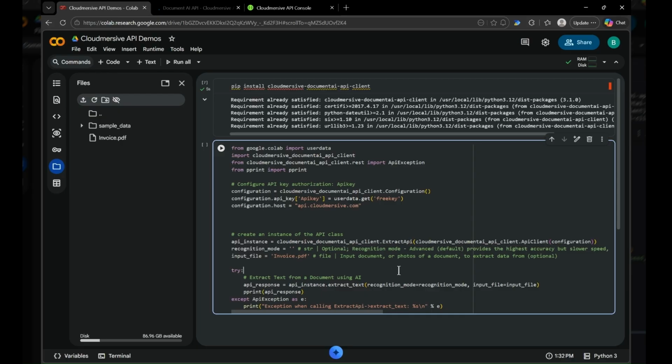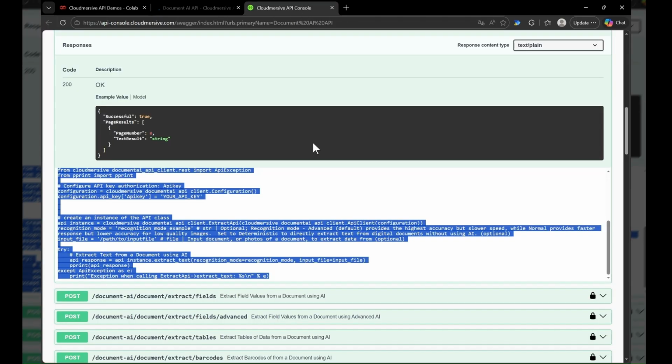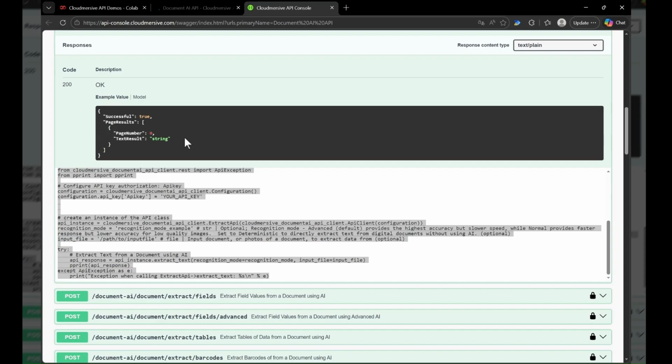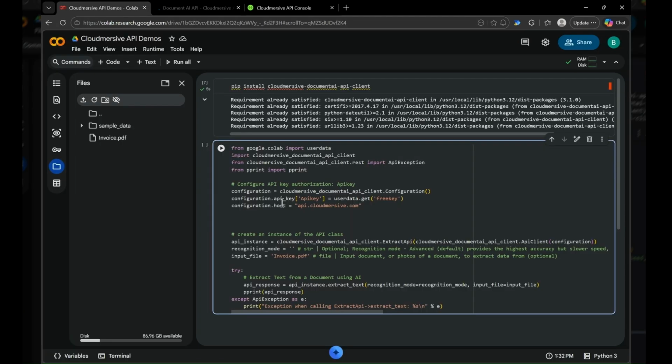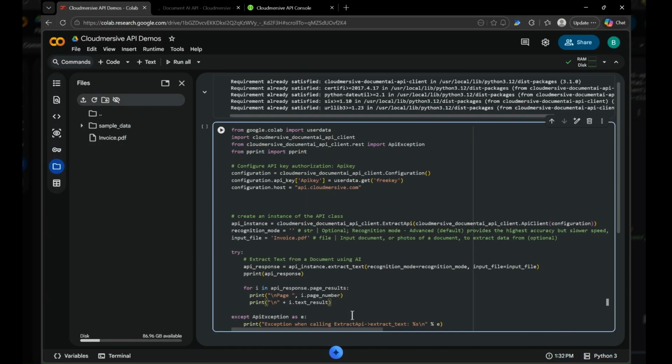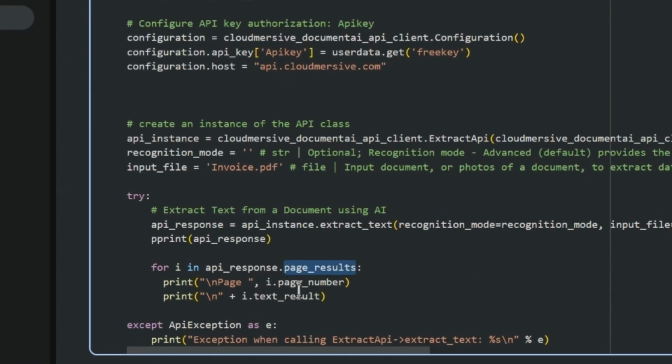Now we need to understand the response model so we can work with the output, which we'll find back on the Swagger page. The response contains a page results array, where each element represents one page of the document and gives us a page number alongside a text result string with the raw extracted text for that page. We'll now write a quick loop beneath the pprint line to surface those results cleanly. We'll iterate through each element of page results and print the page number followed by its extracted text, so we have a clear page-by-page view of the full document contents.